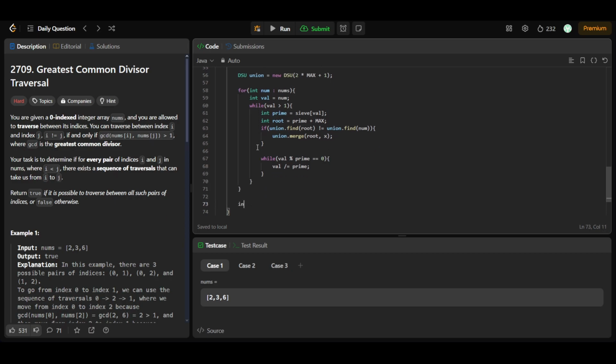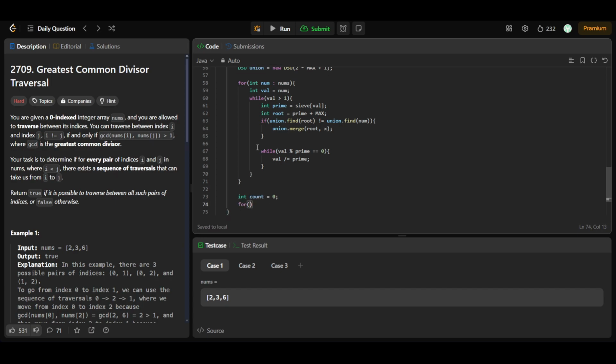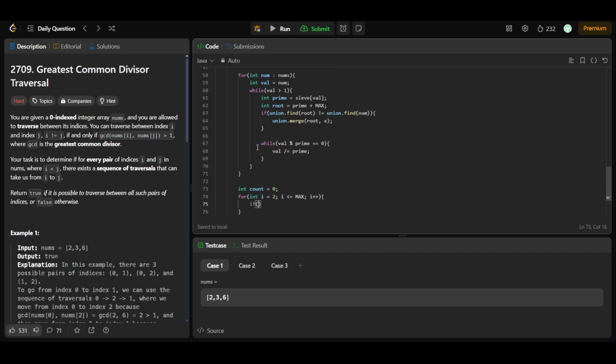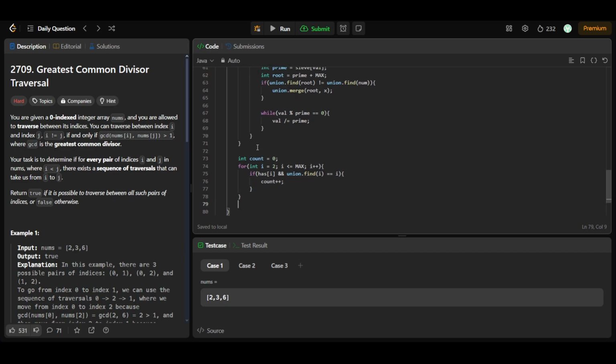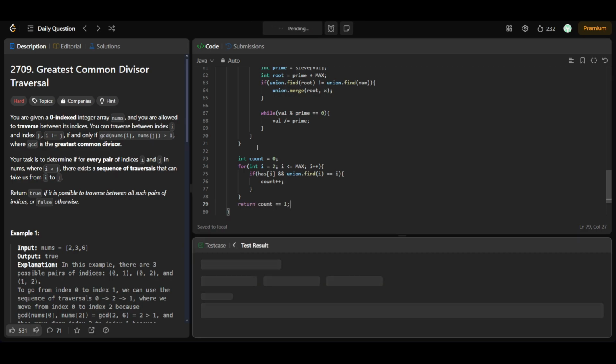Now let's initialize the variable count equal to 0, for int i equal to 2, i less than or equal to maximum, i plus plus, if has[i] is true and my union dot find of i is equal to i, in that case I'll be doing count plus plus, and at the end I have to return whether my count is equal to 1. Okay, now let's run it.